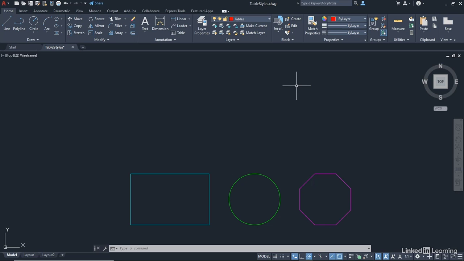What we're going to do is create a table and design it around our geometric shapes, our rectangle, our circle, and our octagon. And we're going to take some data from those shapes and put it into the table itself. Because you've already set up your table style, you can use the table command here in the annotation panel in the Home tab on the ribbon.